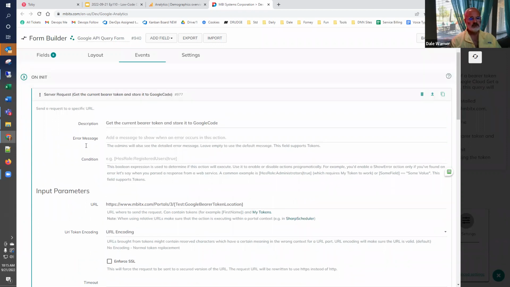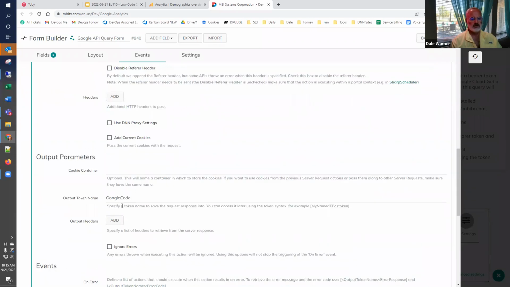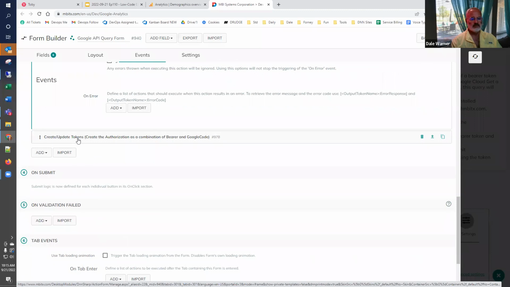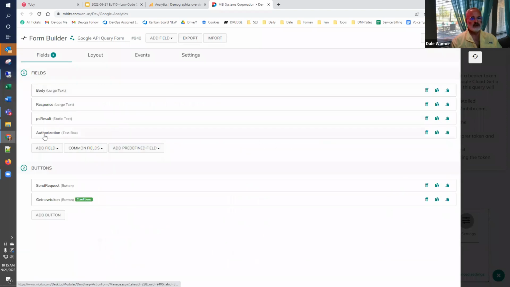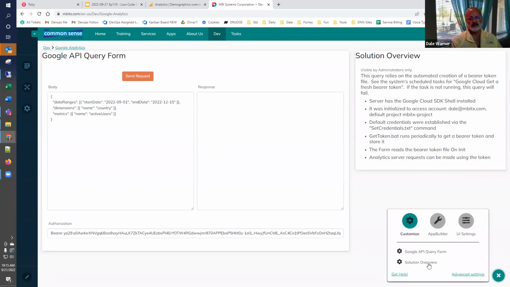So all I'm doing here is using a server request to grab it and bring it in so that I can use it. So I'm not solving the security problem here. I'm just using the answer. So I grab the answer. It goes into a token called Google code. And I do this every time the form goes through initialization. So I have Google code. I put it into a token called authorization and put the word bearer in front of it. So on the screen, we have an authorization text box, and that's what you're seeing. So when you see this form initialize and it has bearer or whatever here, it's just grabbing it from a file that's on the file system. So it's grabbing it and not doing the security, but it is the piece that's needed to query Google.